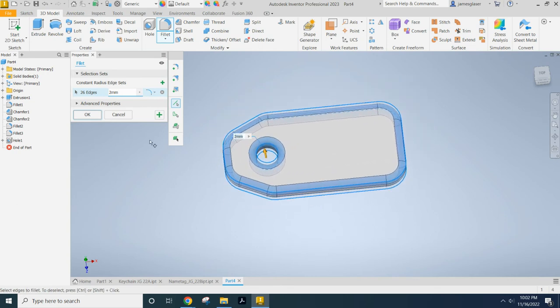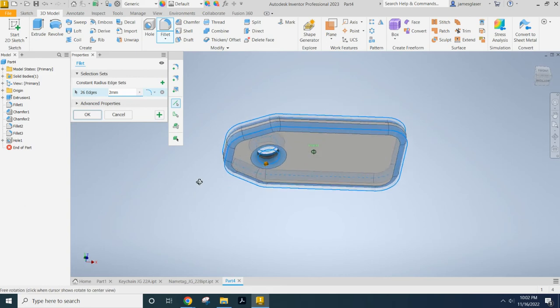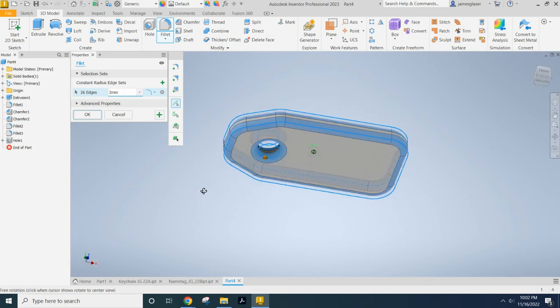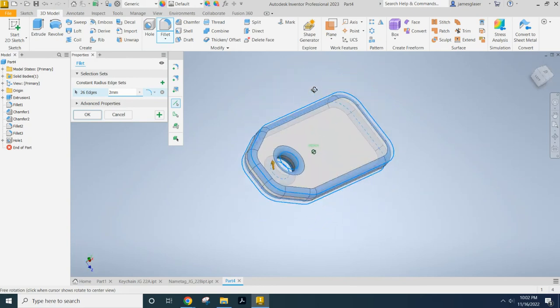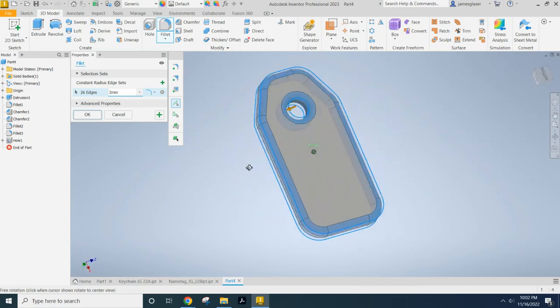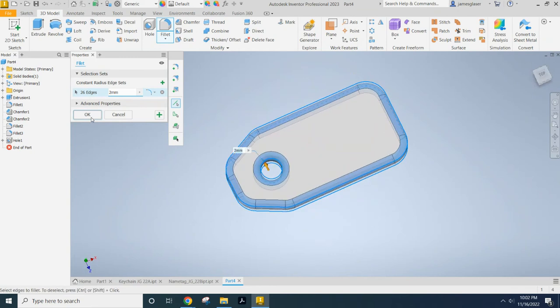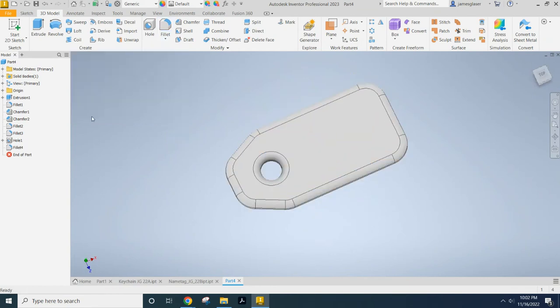shift. Oh, wait. There we go. Hold shift and hold your center mouse button. It should rotate it around so that way you can see that you have exactly what you want. I'm going to click OK there.